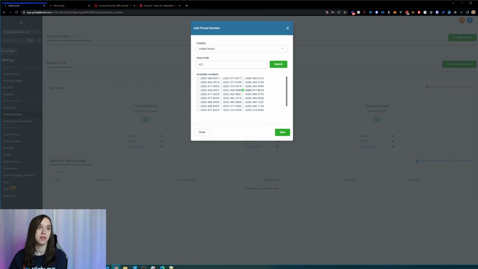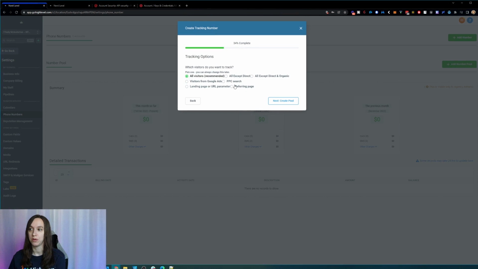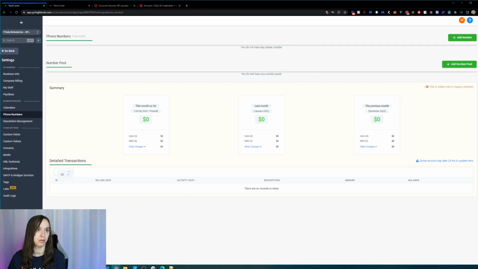Okay, now this phone number is going to automatically get included in all the call tracking, the call recording, and if you use it for Google My Business, it's also going to track attribution, which is pretty cool. Then you can do other cool stuff like add a number pool, so you can track visitor activity from paid ads and so forth. So we've done that now.